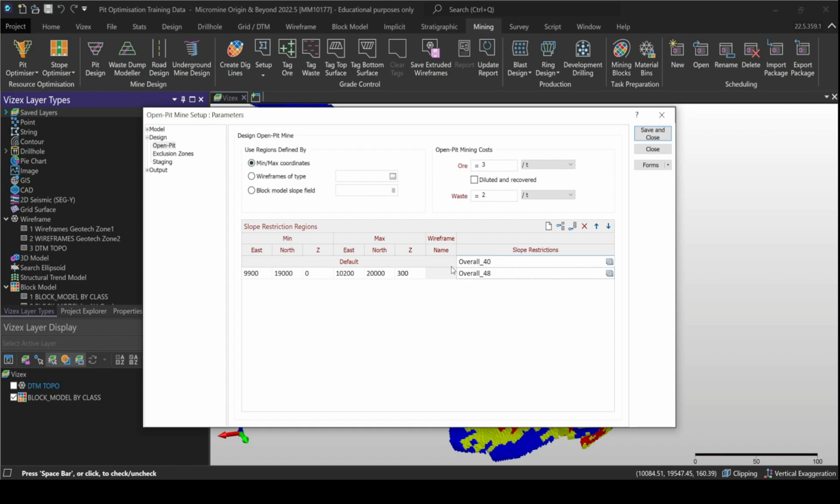And that's it. Or something even easier: if you have some specific lithology that you want to use a specific angle for, you can do that in Micromine or whatever software you have. You're going to say, for example, if the lithology is equal to this lithology, use 45 degrees.